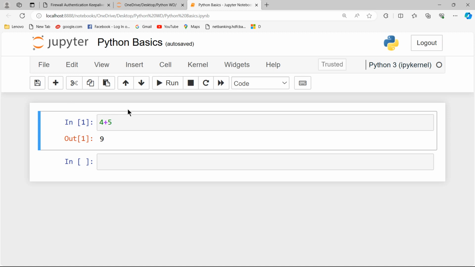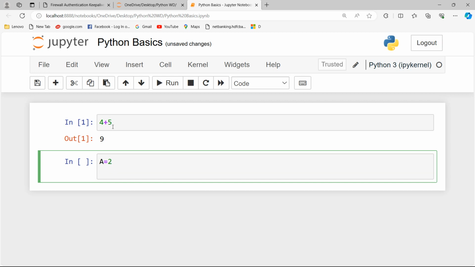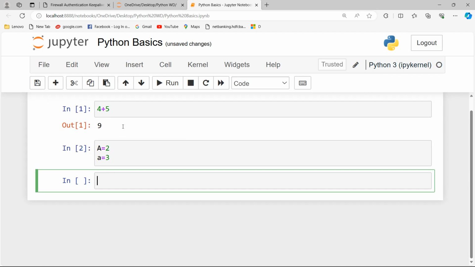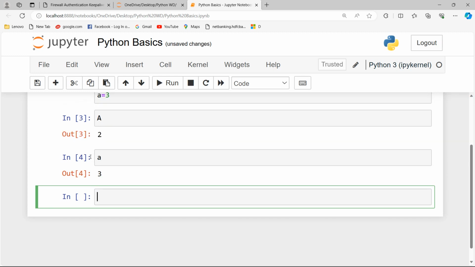Dear friends, Python is a case sensitive language. Here, let us suppose capital A is equal to 2, and small a is equal to 3. So both have different meanings. If I run this cell with Shift plus Enter, and I want to check what value capital A holds, if I run it, I will get 2. If I run small a, I will get 3.